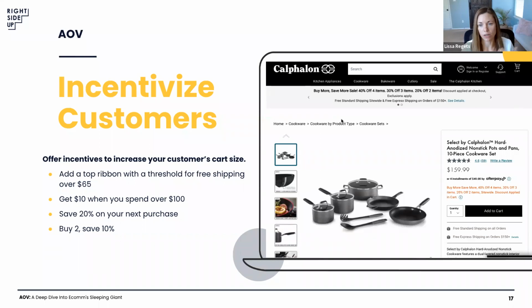They're also very into buying more, saving more. So you can get 40% off 4 items, 30% off 3 items. So it's a tiered based discounting program. They also have free standard shipping on orders over $150. So they're really taking a lot of these types of strategies and applying them here at the same time.